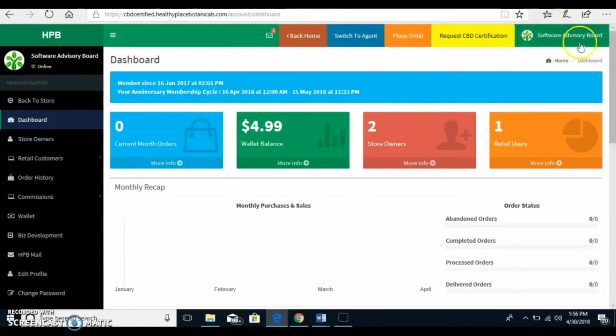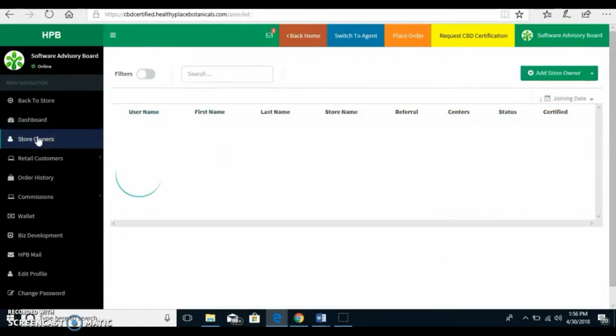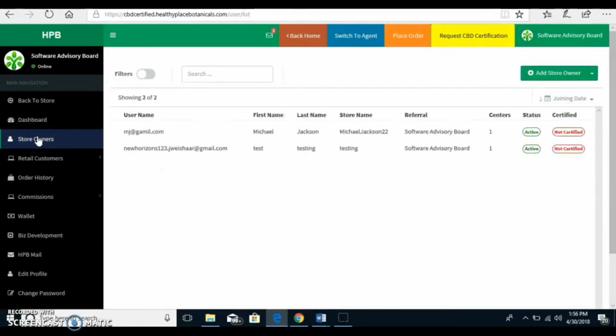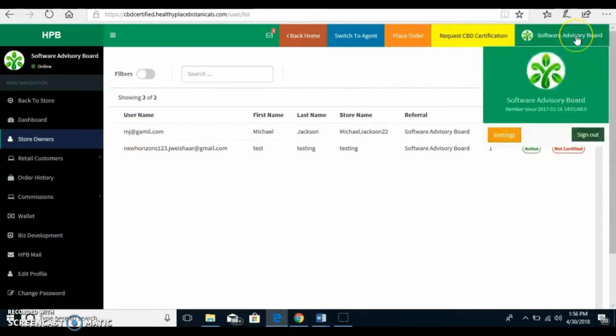So if we look in, let's see here, we're now in this person's back office. So let's go here to store owner. And now you can see where this new store owner has been added. Okay. Now I want to log out because I want to show you just how you get to the back office.